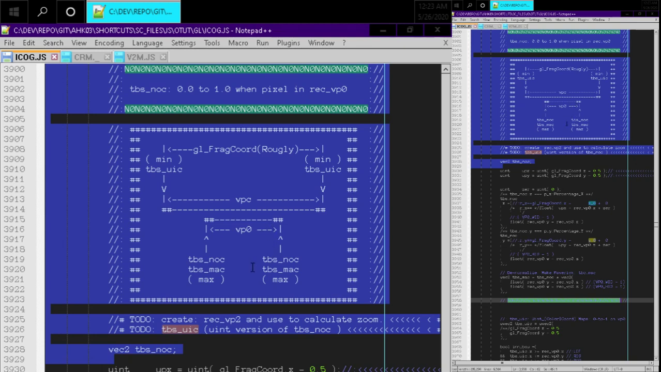Okay, so I believe it's just squashing the GL frag chord range so that it fits inside of VP0. So we don't want to crop off anything that was previously in the shader, which I kind of did at first when I was working on this. But we want this whole GL frag chord range to be squashed into viewport 0 right here, which is inset, right? So when we change the size of viewport 0, we're going to squash and stretch the image. We're not going to crop the image.